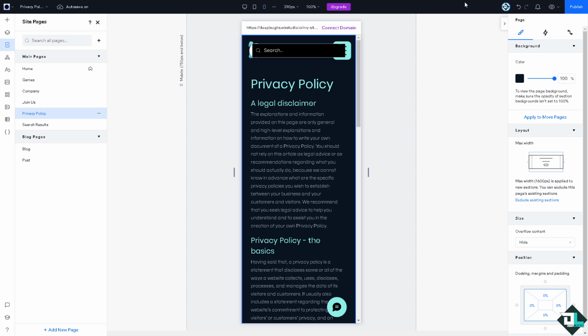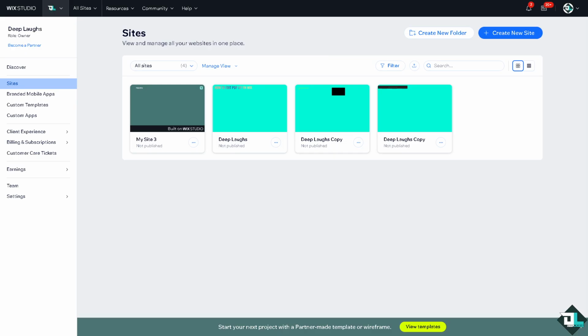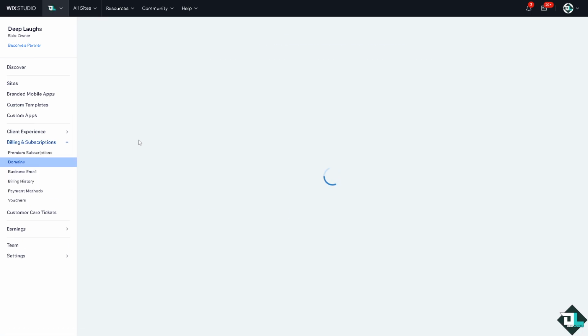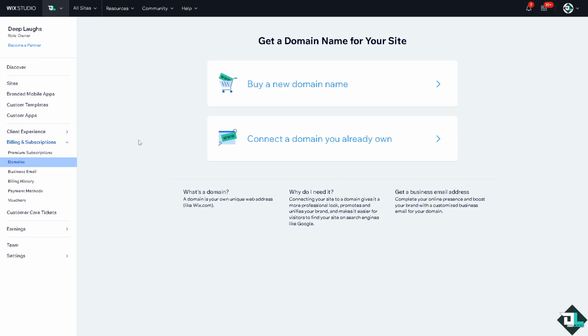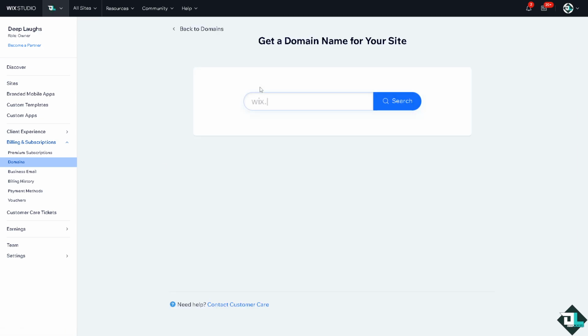Not only that, this is very important. I want you to hover to the main dashboard and hover to the left side, where you're going to see billing and subscription. This is very important because you need to click on domains, because if you haven't already, you might want to buy a new domain name or connect a domain you already own. All right. Now I'm going to click on buy a new domain name.